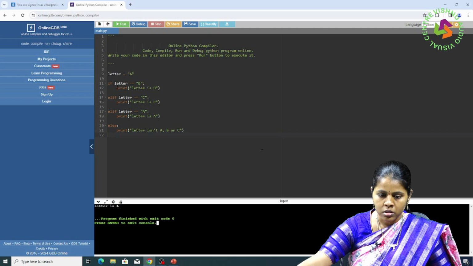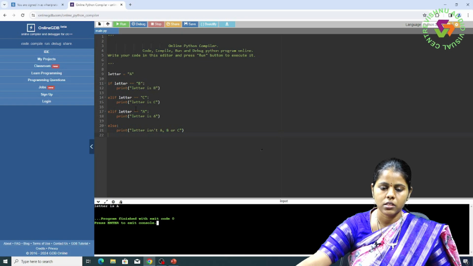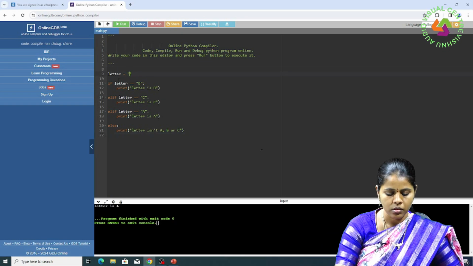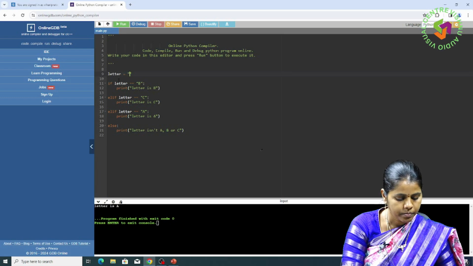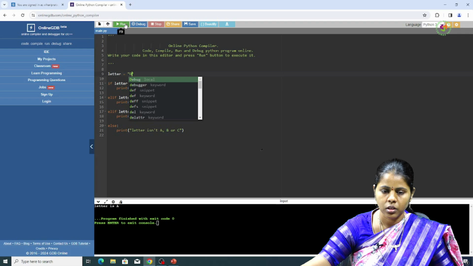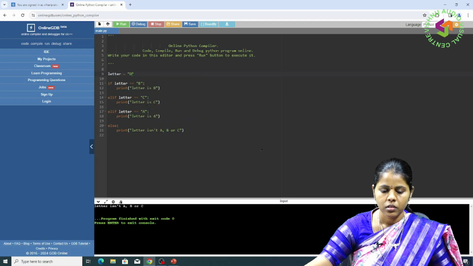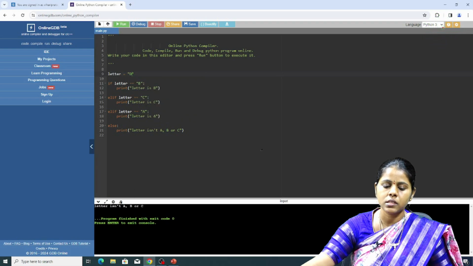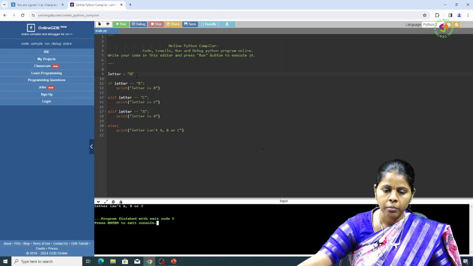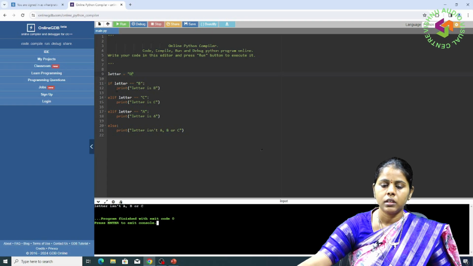Why? Because here I am checking the first if condition, which we have just discussed. Suppose I am giving the letter as D. Okay, so now I will run the code. Here it is giving the output as letter isn't A, B or C. Why? Because here I am giving letter as D. So D equal to B? No. So it won't execute this if block.